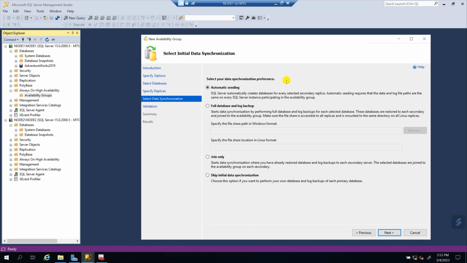Now, how do you want your data to synchronize in an Always On availability group? It has 4 modes you can use to synchronize your databases. The first one is automatic seeding, and this one has some conditions that have to be met before you can use it. It creates a database for every selected secondary replica. Automatic seeding requires that the data and log file paths are the same on every SQL Server instance participating in the availability group. So this is pretty clear.